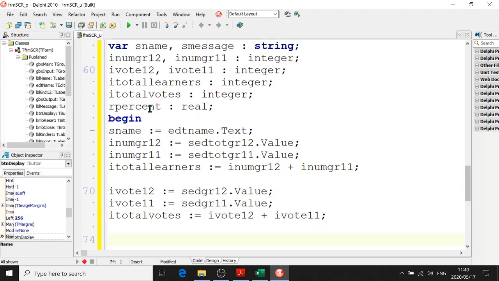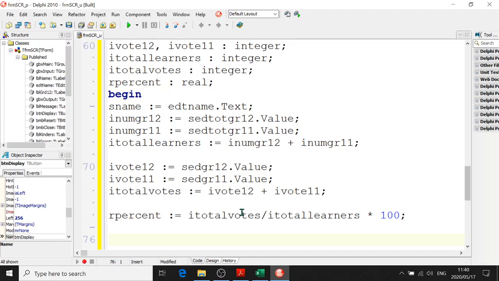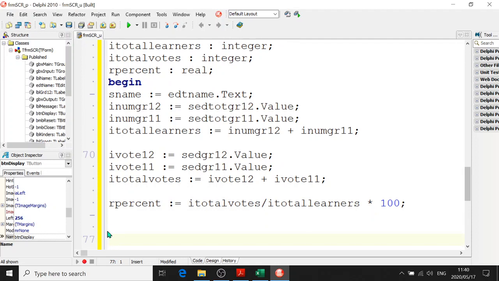Now we use percentage. Why have I made percentage real? Well, because we're doing division when we calculate a percentage. rPercent equals iTotalVotes divided by iTotalLearners times 100. So we get our percentage: all the votes divided by the number of learners in grade 11 and 12, times 100, to get our rPercent. Now we can do our if statement.